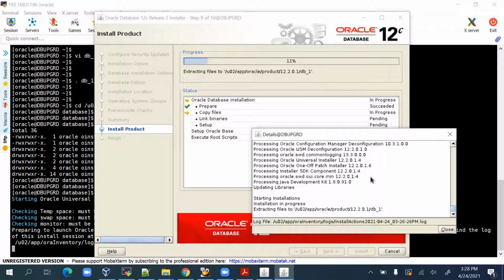Remember guys, this is a very simple process. Our target, in the upcoming days, will be performing the database upgrade from 12c to 19c version. So let's see how much time it takes. We should finish within a few more minutes.